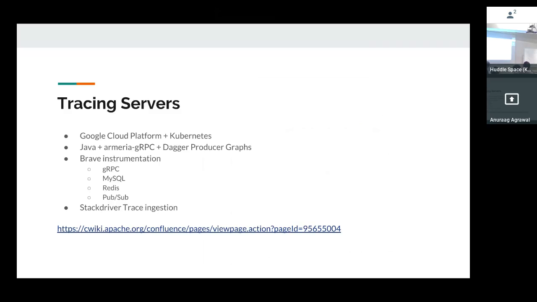Maybe not Brave, but I think there are also instrumentations for Redis. And for PubSub, there's no official one yet. We have to implement it ourselves. I'll talk about that a bit later.